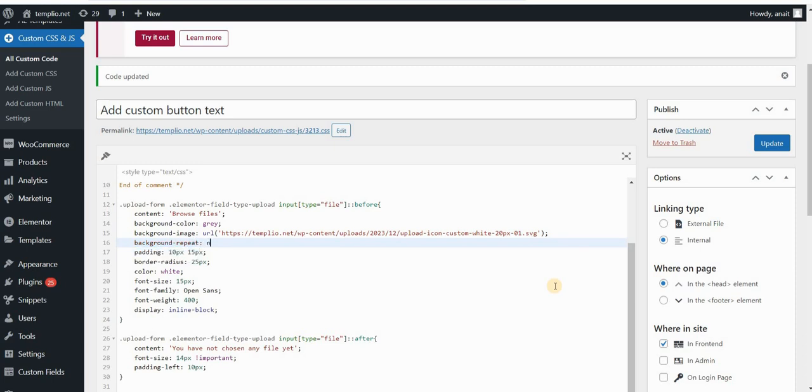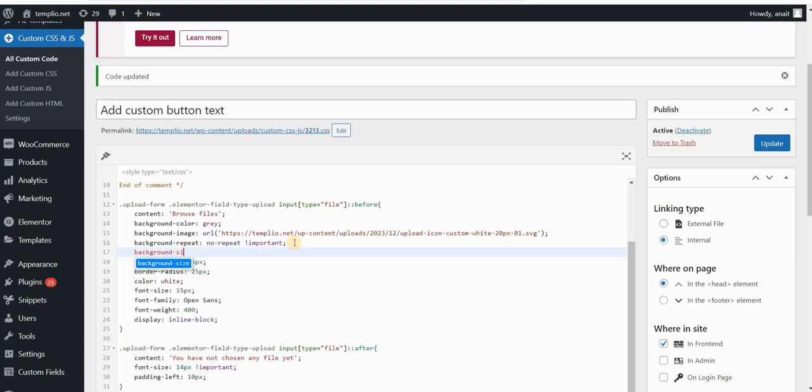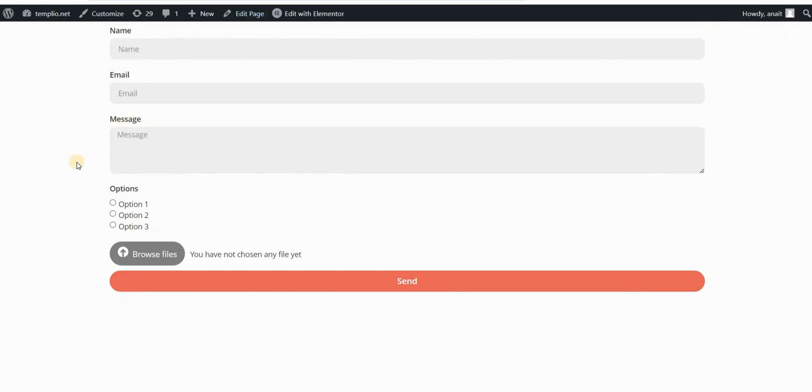So first, the background repeat would be set to no repeat. This will make sure that our icon is only showing once, so it won't fill the whole background as a pattern. And then the next thing is that I want to set the background size. That will be, in my case, 20 pixels by 20 pixels. You can set this to anything you want. And now the most important thing is to control the background position. Now let's first just see what this does to our button. Click on Update, and let's see how it looks right now.